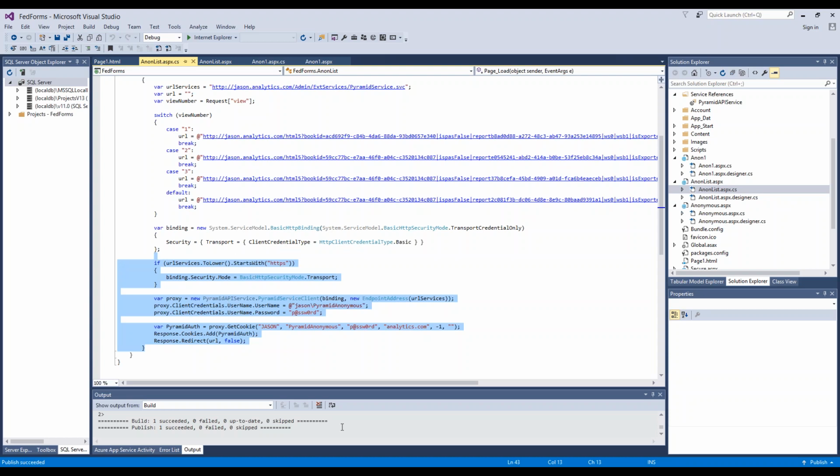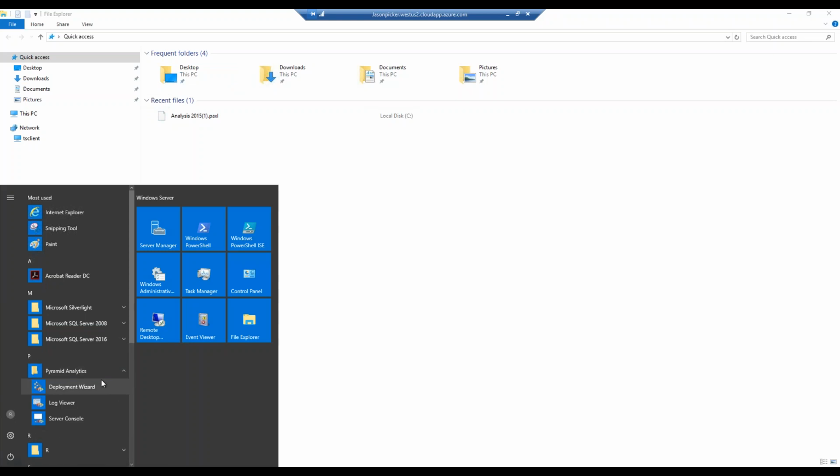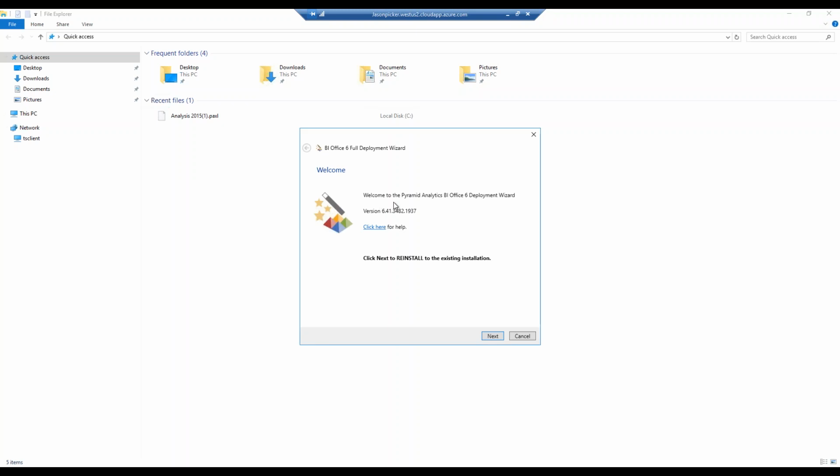So how do I get that to work? I've got to set up BI Office in federated forms mode. So I'm going to walk you through that really quick. We're not going to actually implement all of it. I'm just going to show you where that's done. And so what I'm going to do is I've got this website that currently has BI Office on it, and I'm just going to run the deployment wizard. And I'm going to set up an instance of BI Office that has federated forms configured, but it uses the same database that everyone else is using on the other website.